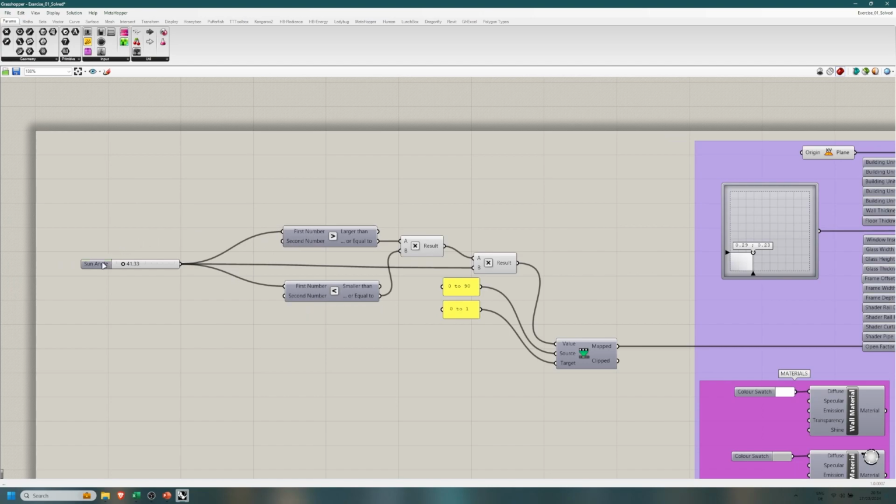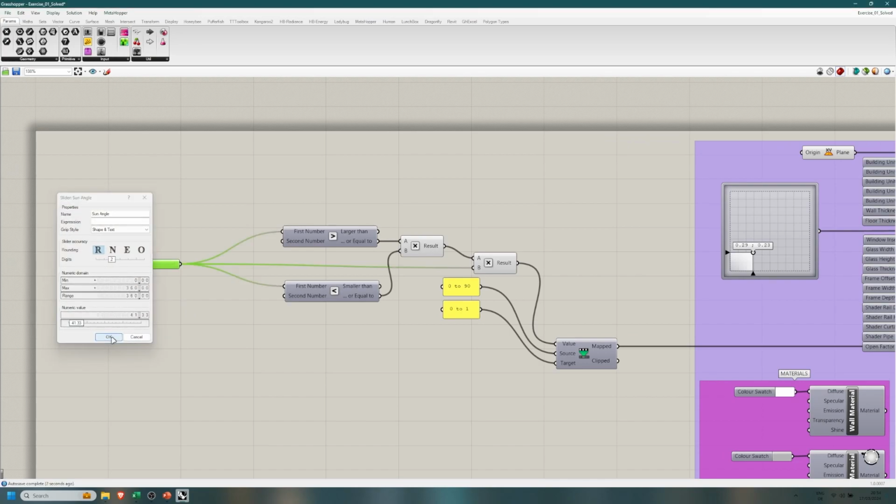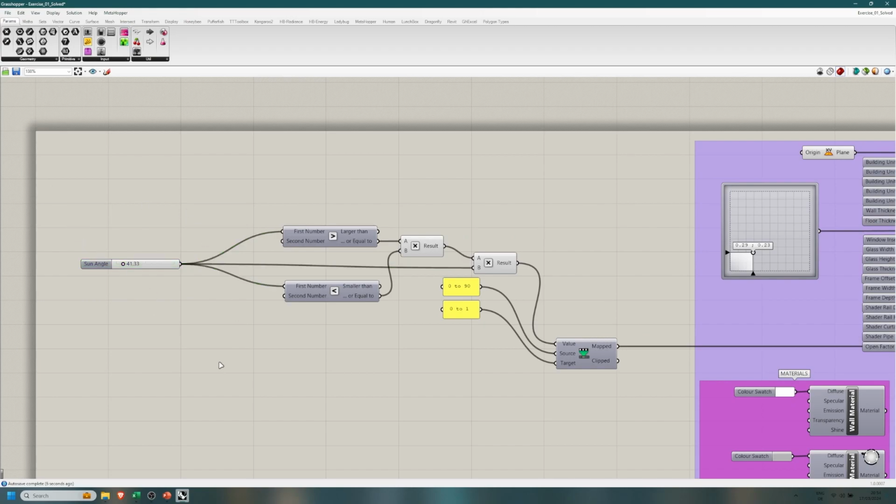So I create a number slider. In this case, I have used 360 as my maximum value, so it's basically a full round. Of course, this is not a realistic condition for sun angle, but it's just to create the algorithm. The input can then be changed with sensor data or anything else.